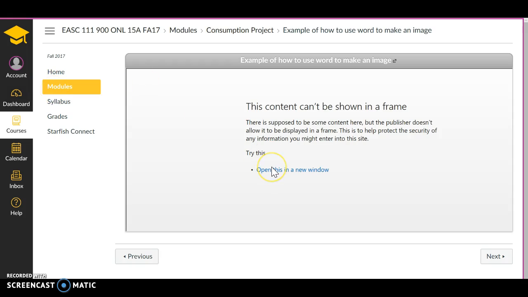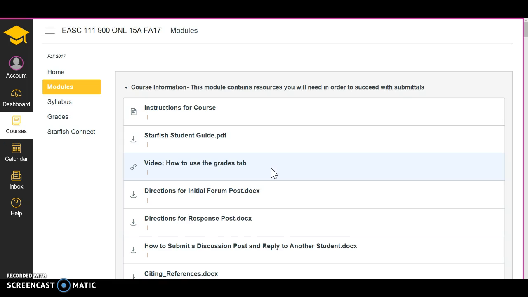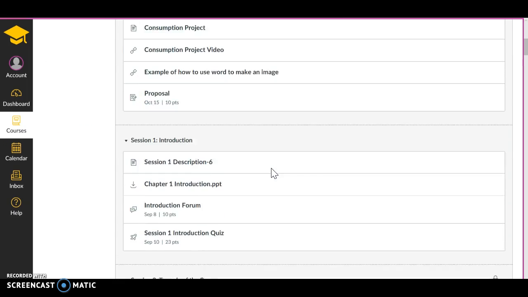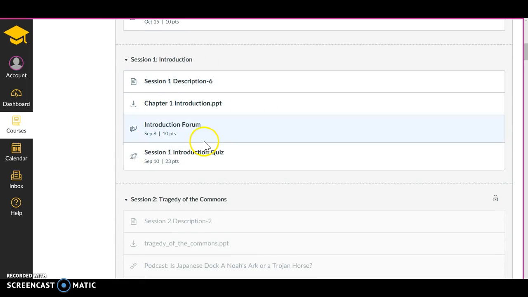Okay, so if you look here back at the modules again, you'll see that for each week, I have everything outlined. And then, for example, this is session 1. It'll have a description. It'll lead you through exactly what we're covering under that introduction. It always has a PowerPoint presentation attached to it. If you open the PowerPoint presentation in PowerPoint, you'll see at the bottom of each slide there are additional notes.